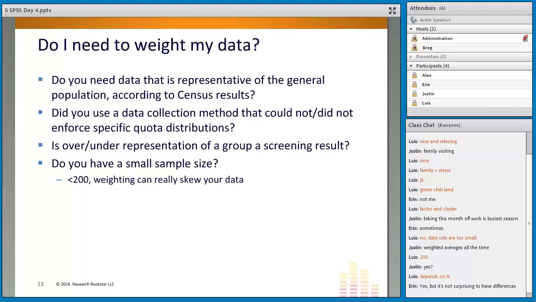Is over or under representation of a group a screening result? Did we screen for a particular group? Then we have to say, maybe I don't necessarily need to weight my data there. Do you have a small sample size? Let's say less than 200. Then weighting can wildly skew your data. So there's some definitely good reasons to weight your data, and there's some reasons where, again, if you've set it up as a measure of a screener, a quota, for example, or if you've got really small data sample sizes, then you wouldn't necessarily want to weight your data.